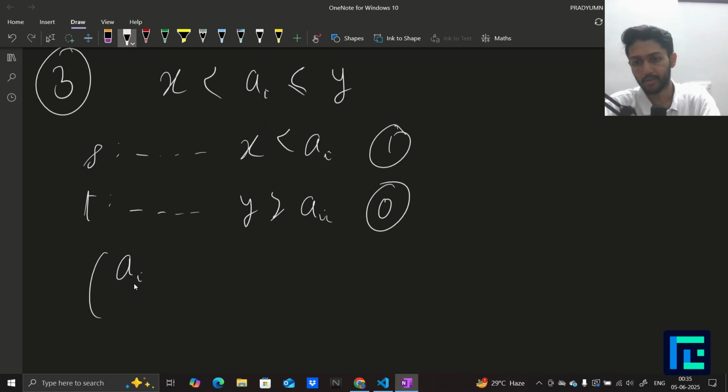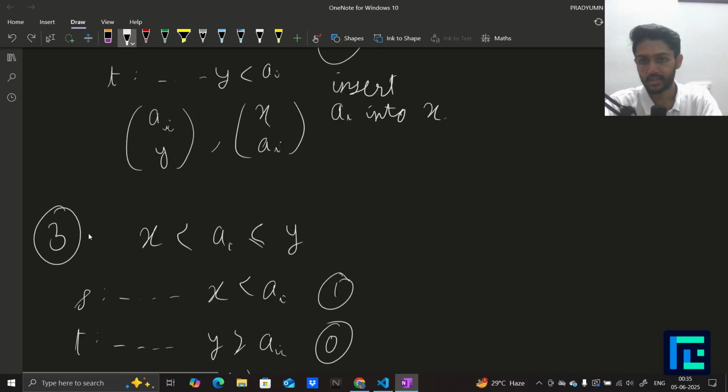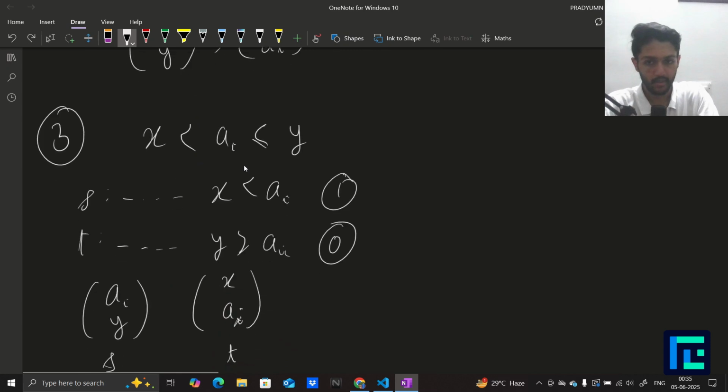The state is (A_i, Y) if you put it in S, and if you put it in T, your state is (X, A_i). So as you observed, if you put it in S, we get a better state, right? This (A_i, Y) state was better than (X, A_i) for the future, right?